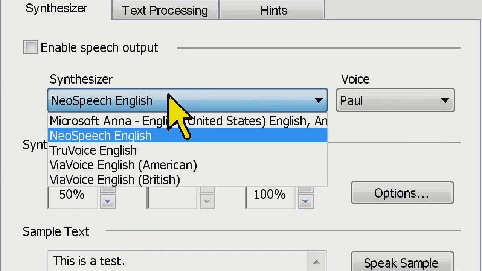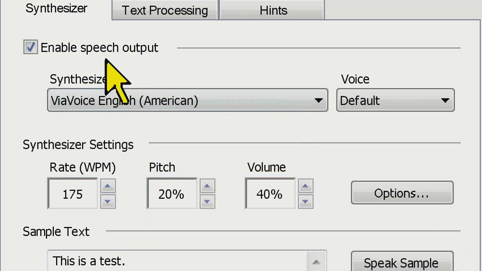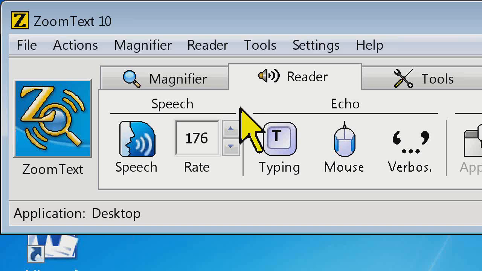And in here, change your synthesizer to something like True Voice or Via Voice. I'll go ahead and change this to Via Voice. The rate numbers are different for each synthesizer, but this is words per minute, I believe. So if I bump this up, I'll bump it up to like 350. Let's do 400. Okay, so you can hear how fast that's speaking.